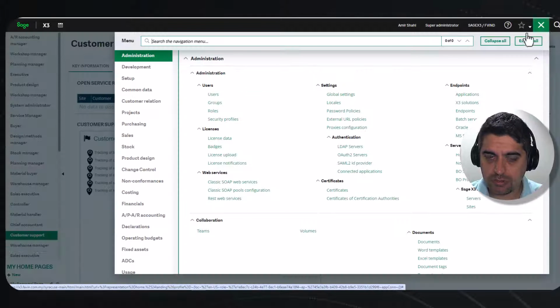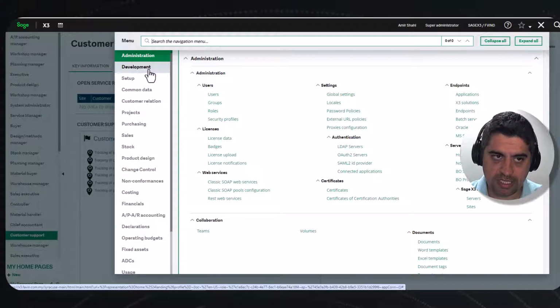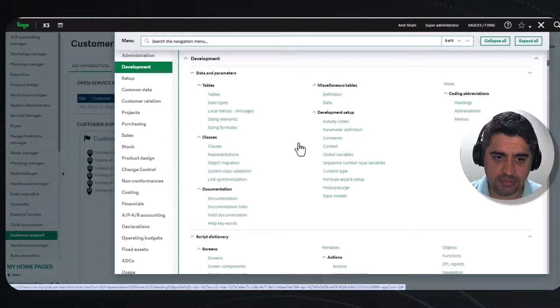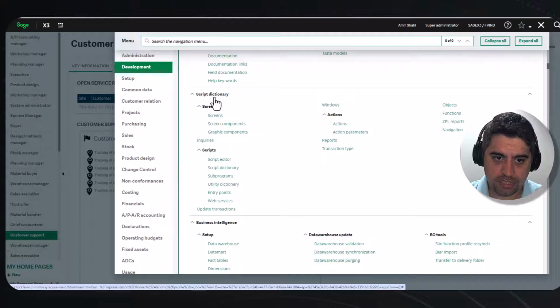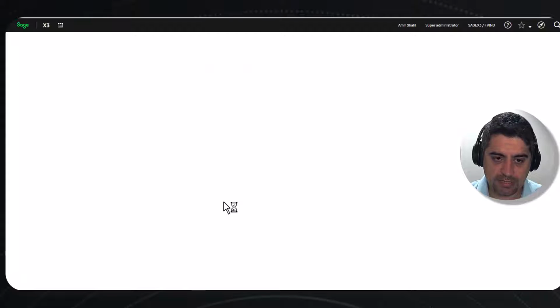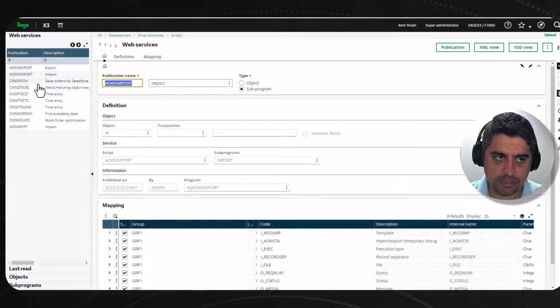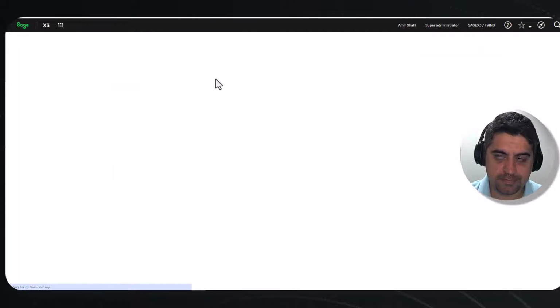The second thing you'll need to make sure of is that you have your web services, which is AWS import web service, running inside your folder, and it is published. So go to your development function, scroll down to script dictionary, and under that, under scripts, go to web services, and in here make sure that the AWS import web service is here and it is published. So you need to have a published date on that. If you don't have this web service, you can copy it from your seed folder. So go to your seed and copy it across to this folder and publish it. So this is the second prerequisite that you need to have in place.